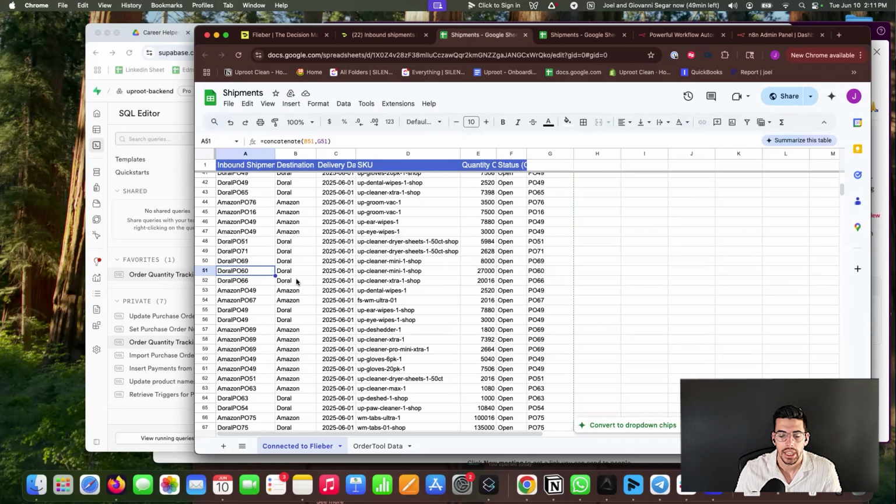Oh, I see. I thought you were saying that Flieber sends the data here, but what you're saying is Flieber reads the data from this sheet. That's right. Okay. And you want to keep it updated so it has an accurate forecast. And once that data is in Flieber, would it be useful in any way to get it back to Order Tool based on the forecasts?